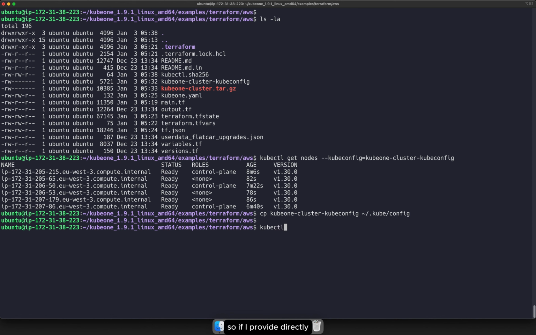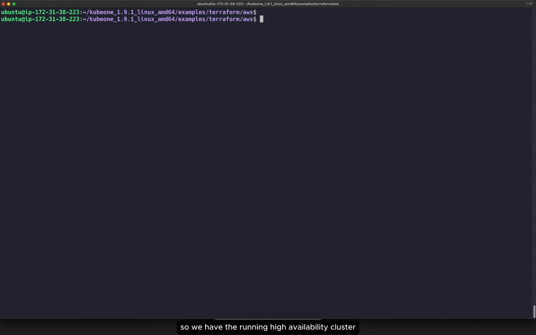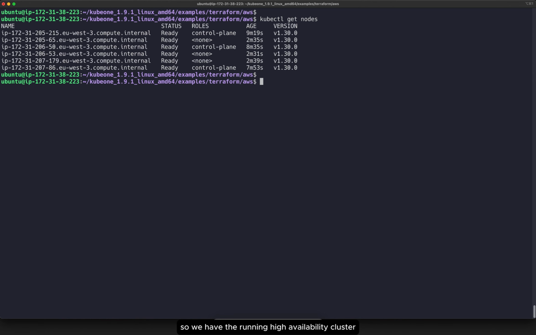So if I provide directly, let's see, kubectl get nodes. So now it's working. So what I did, I just copied this config into this particular config path. So we have the running high availability cluster. Okay, so let's see the pods.